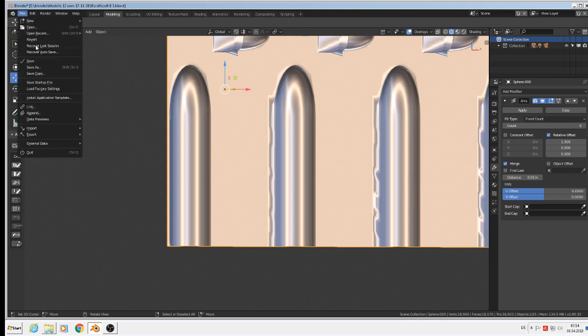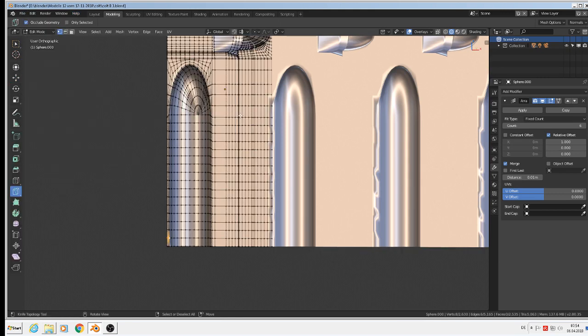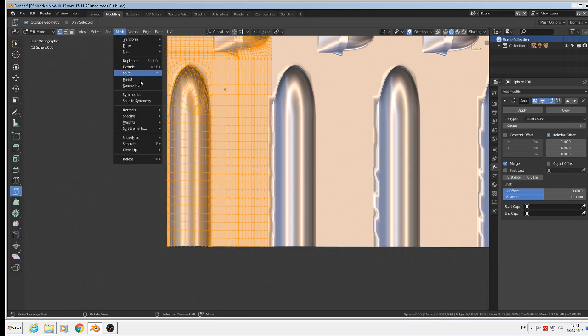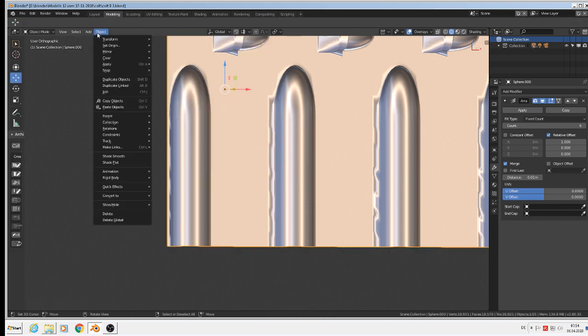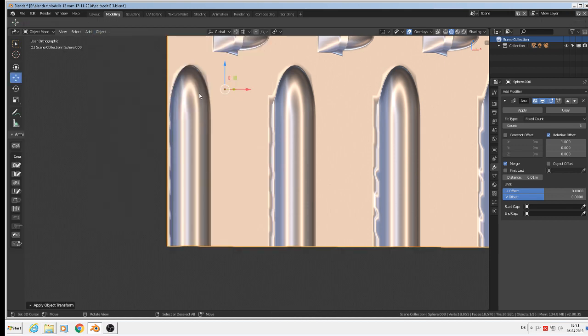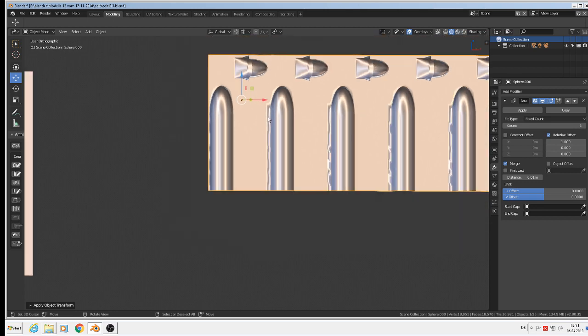So make a short try to recalculate this whole thing again and remove. 9 vertices are removed. Yeah. See, there were some errors. Clean up and delete loose. That's okay. Then object apply rotation scale, and we see we have the problem also there.